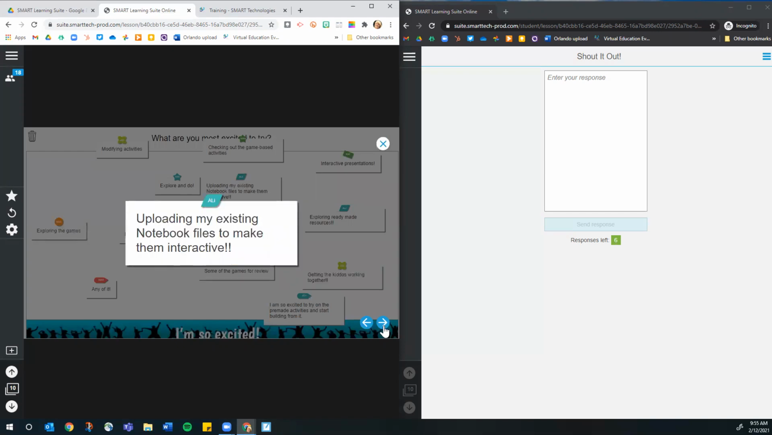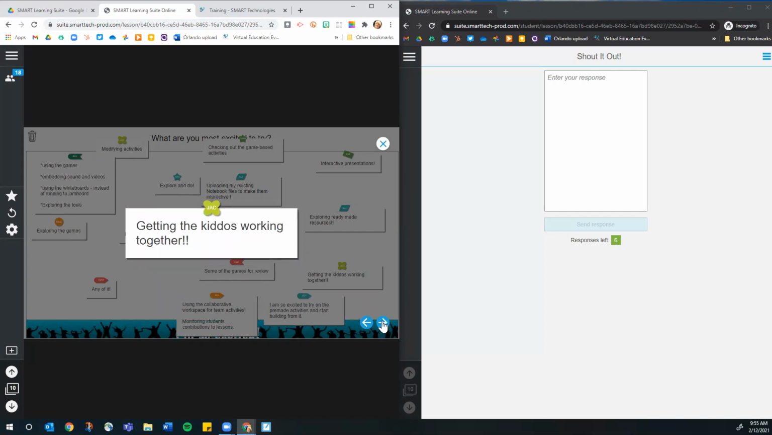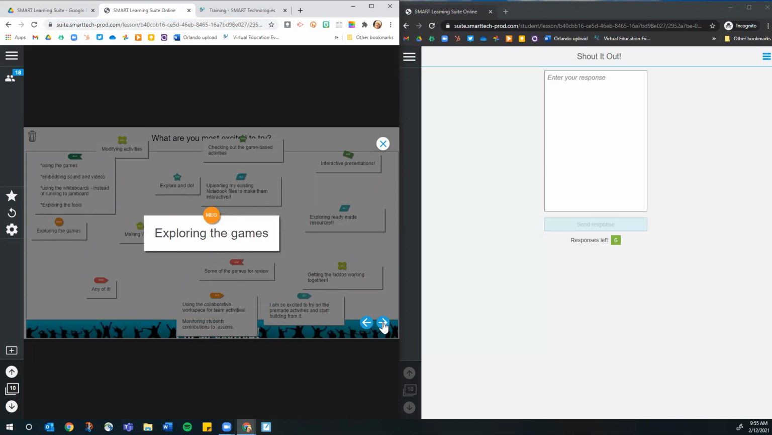Game-based activities, uploading all your notebook files, you guys, put them in your Google Drive. Oh my gosh. And then put them into Smart Learning Suite Online, because now your students can own the learning. You don't have to own the learning anymore. Let your students interact with all the wonderful things that you've created. Yes, working together is awesome.